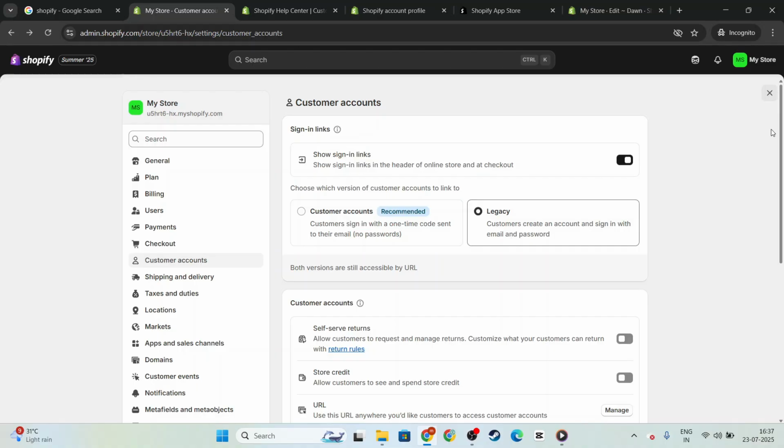I hope this tutorial has been helpful in illustrating how to enable and effectively use customer accounts in Shopify. It's a valuable feature that enhances user experience by providing convenience and personalization, making it a win-win for both you and your customers.